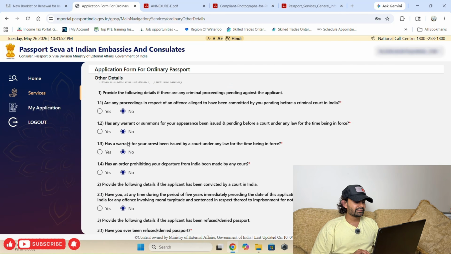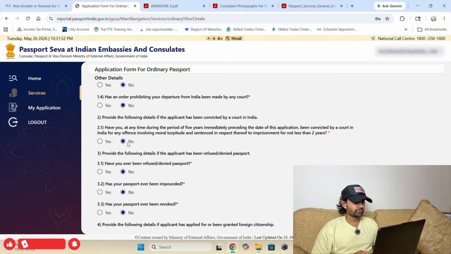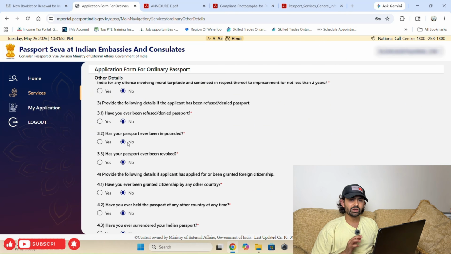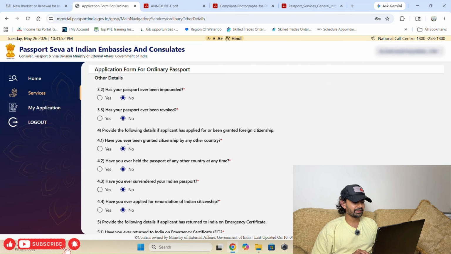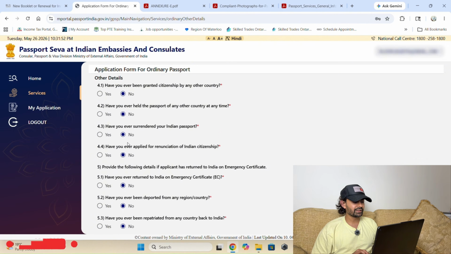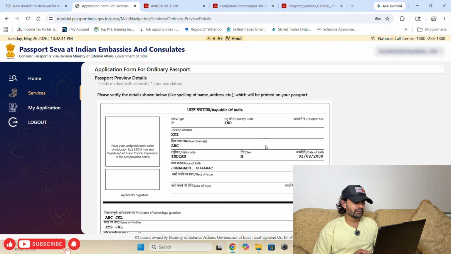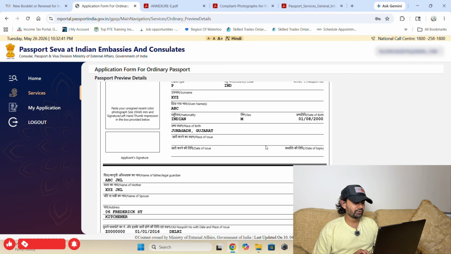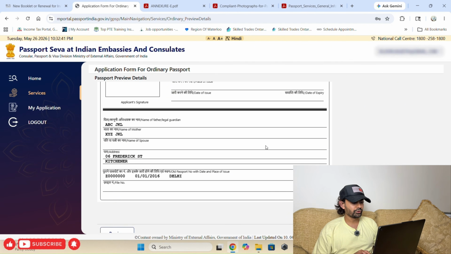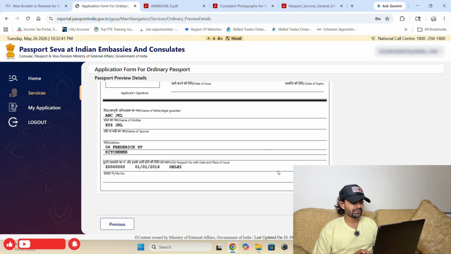Then select these answers depending on your situation. Mostly, if you haven't been involved in any kind of criminal activities, then the answers would be no, and then click on next. Now, based on the details we provided, you will be able to check the preview of your passport. Ensure that you check the details properly and then click on next.